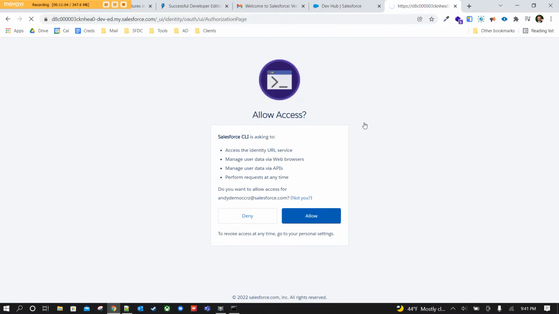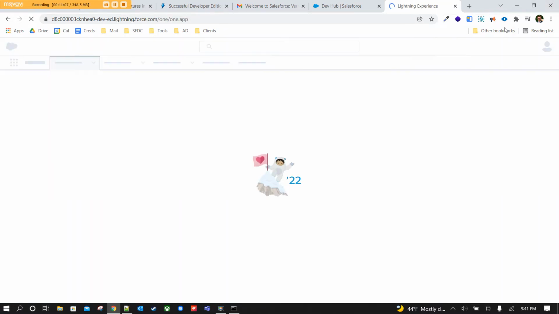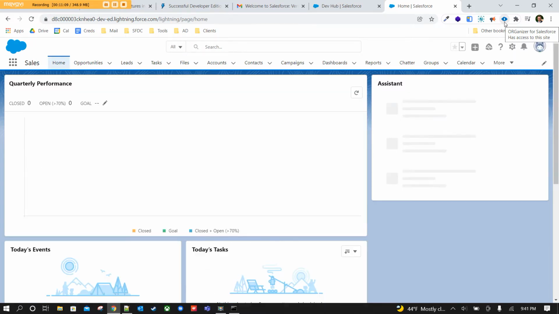Allow access. So that was Organizer, by the way, for Salesforce orgs. I've got mixed feelings about it.